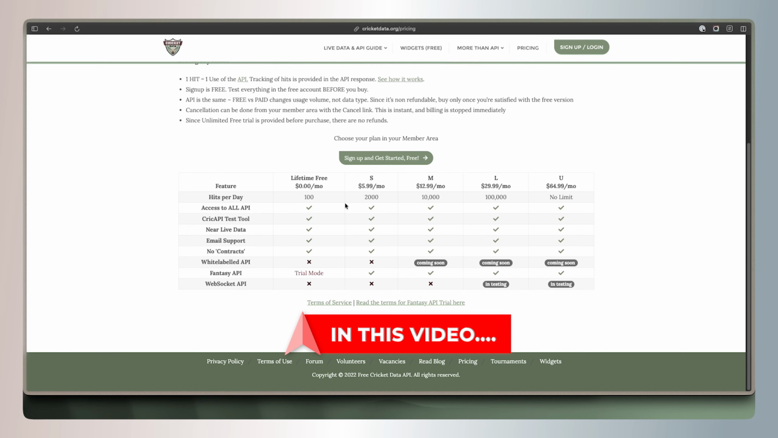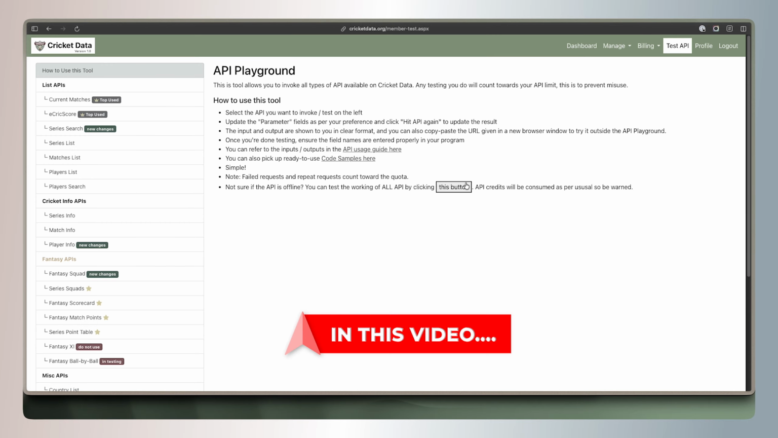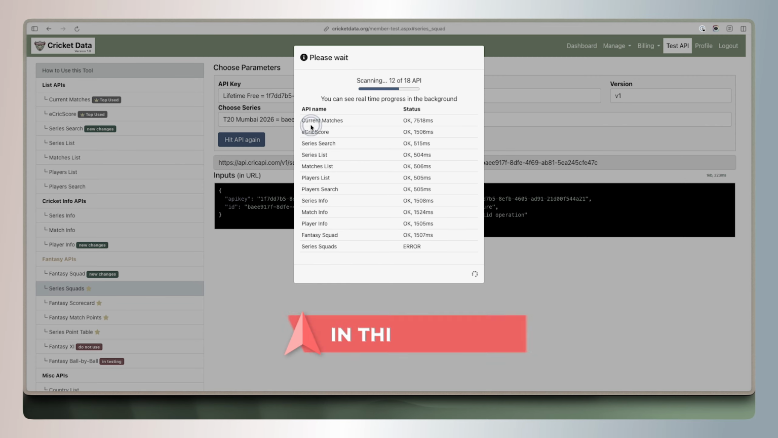All these live scores are coming from the website cricketdata.org. 100 hits per day are available in the free plan. We can get a lot of records only with the pro plan. Now, if multiple users are using our app, it is very good to use the pro plan. In addition to that, all other data will come to us.